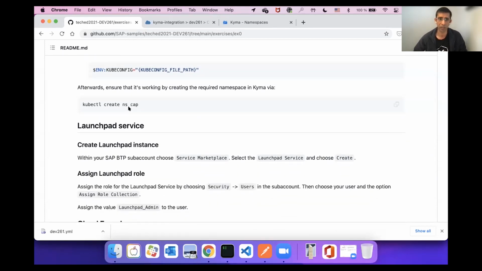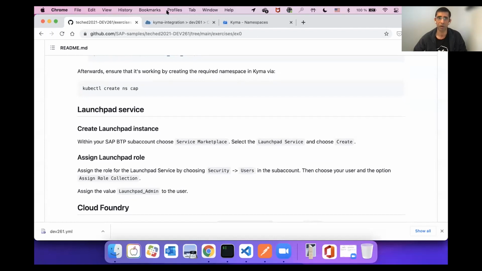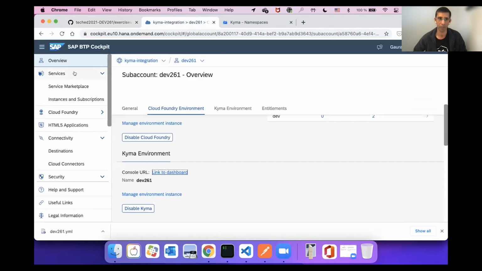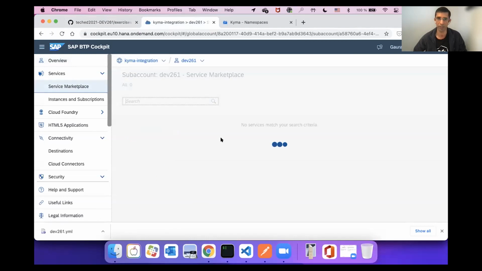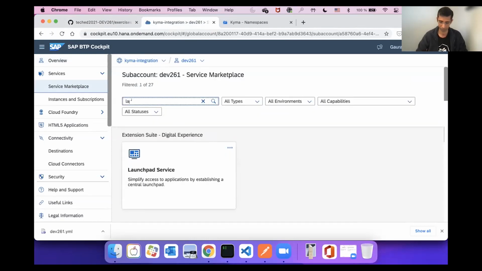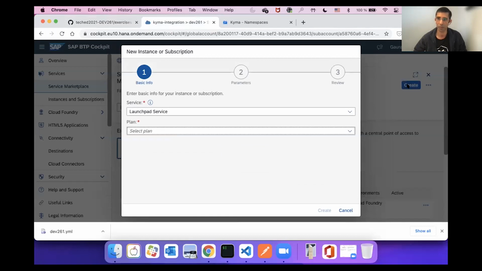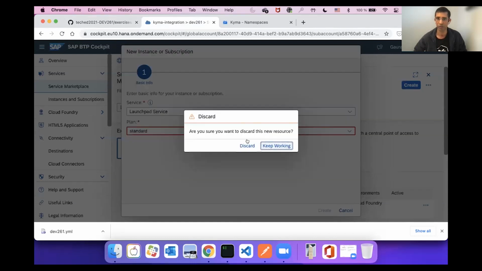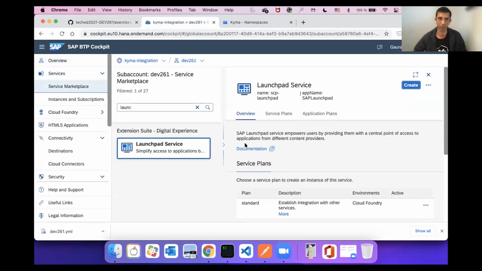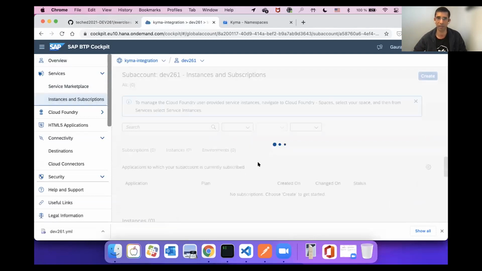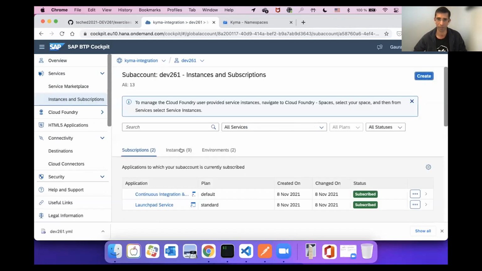The next step would be now to configure the Launchpad service. And for that, you will need to go to the service marketplace and search for the Launchpad service here. And inside the Launchpad service, you will need to create a subscription. In my case, the subscription is already created, but when you're doing it the first time, you will select a standard plan and then do a create here. So that way you are able to create a subscription, and then the subscription will end up reflecting in the instances and subscription section. So you should be able to see a Launchpad subscription created for you.